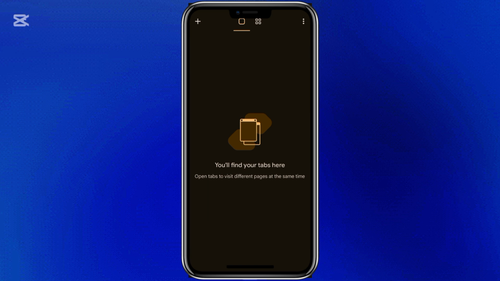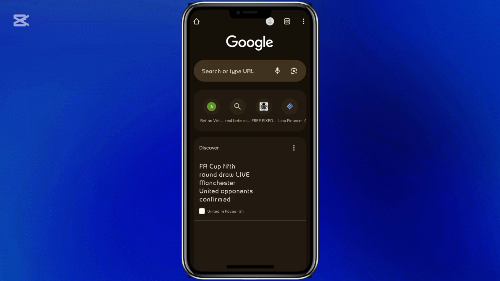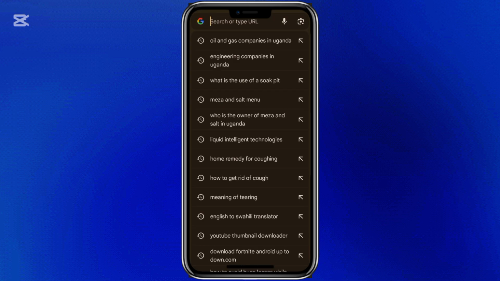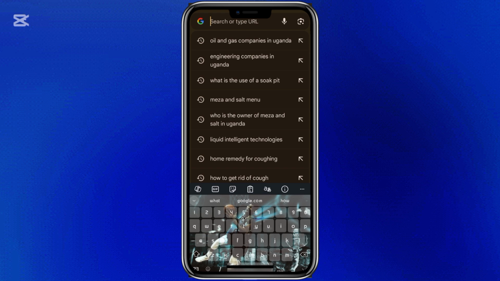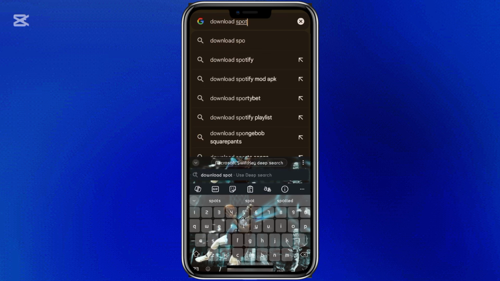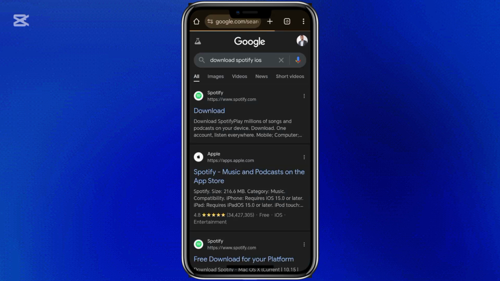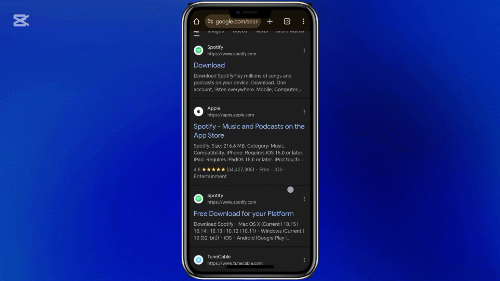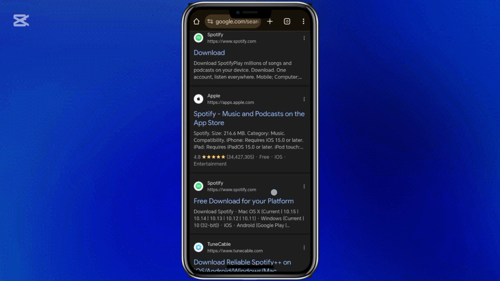So quickly, I'll open up my Chrome browser, and then once I open up my Chrome browser, I'll open up a new tab. Then when I open up a new tab, I'll type in the following: download Spotify iOS. Okay, when I type in that, I'll then come over here and then download the Spotify application.